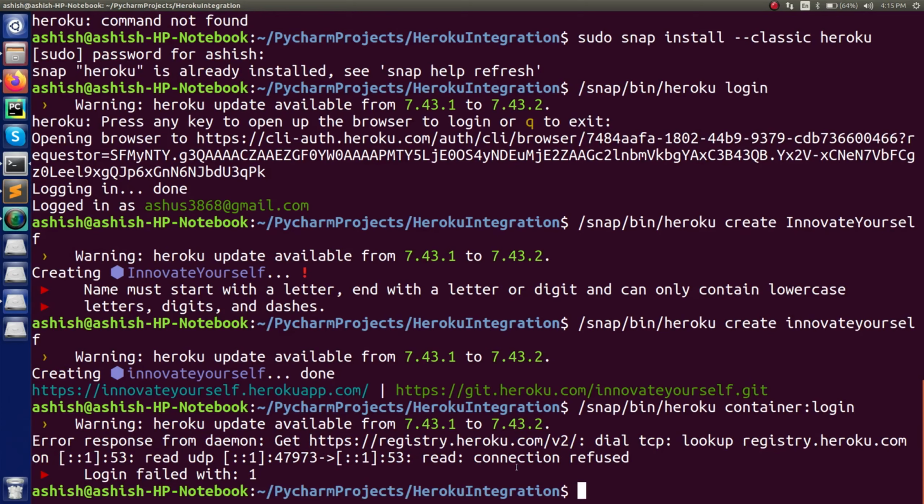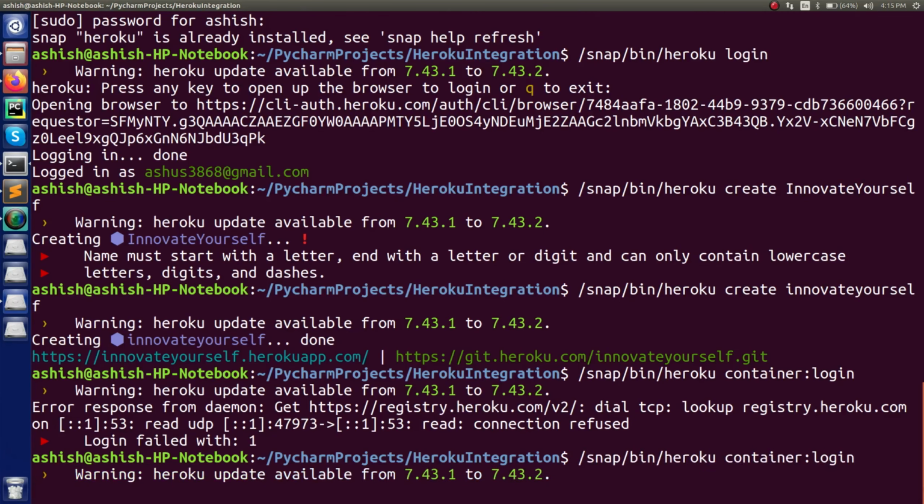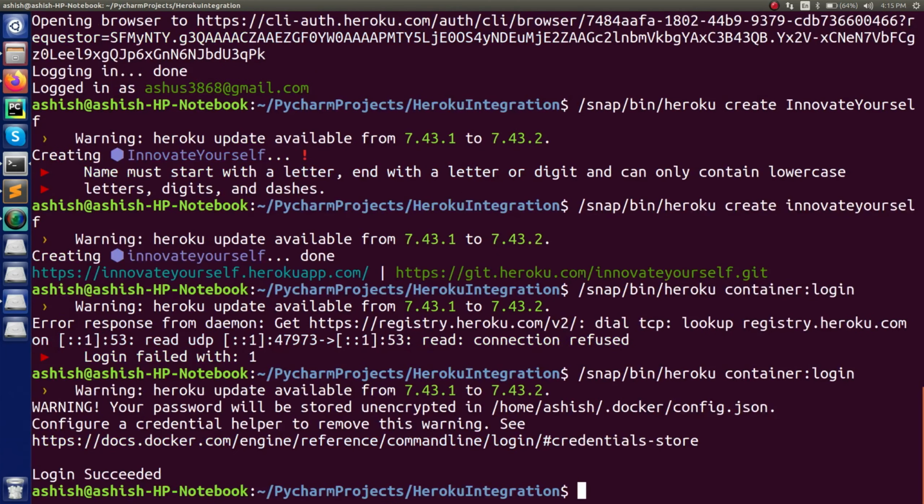Okay, try it again. Sometimes it doesn't respond immediately, that's okay. Just try it again. Can you see login succeeded, right? So I am logged in with respect to the container. So this is how I am doing right now.